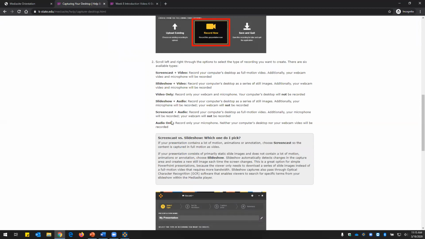I'll skip down here to the bottom and say, if you don't want your face to be on camera, you can also have an audio only option where you can only record your microphone. And then of course you have the slideshow and audio options, where slideshow and audio will record your desktop as still images, but it won't record your webcam. It'll still record your audio. So if you're using a webcam audio, it'll still capture that, but your face won't show up in the recording. The same is true of the screencast plus audio. So screencast plus audio will record your desktop as full motion video, but it won't record your webcam image.